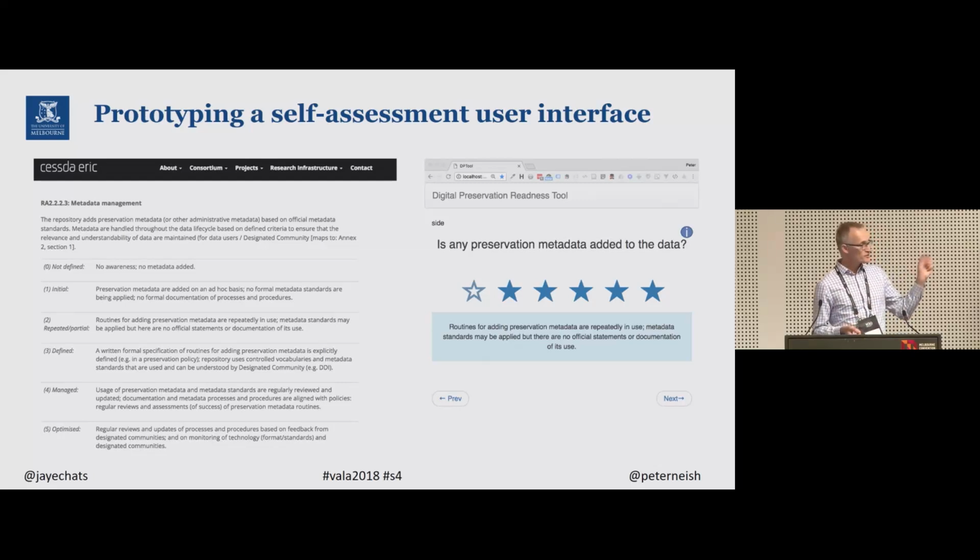In this way, you can move the mouse around. It will display which level it is. You can read the full description if you want. You can actually get to all that information. It's just not everything shown to you up front when you first use it. So that's where we wanted to go with that.